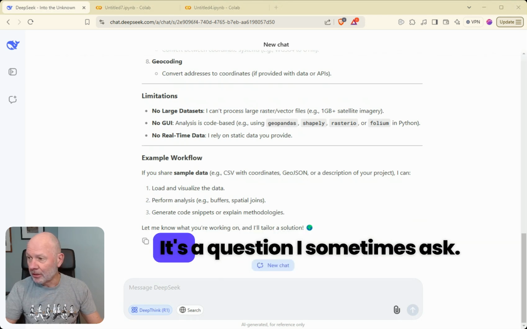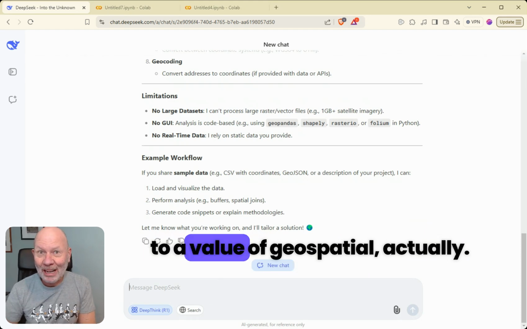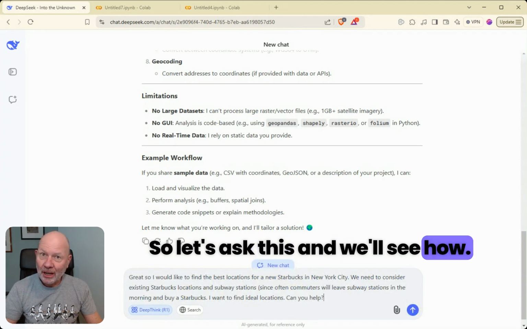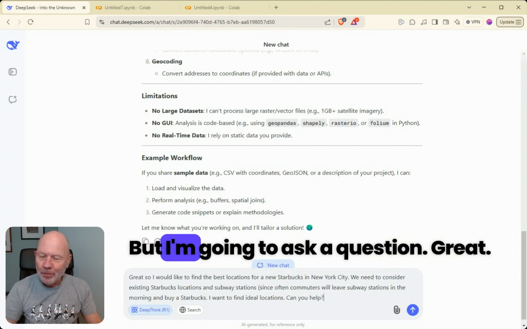around site selection. It's a question I sometimes ask. Sometimes I use it as an example of the value of geospatial actually. So let's ask this, and if the server's busy, we may have to try this a few times, but I'm going to ask a question.